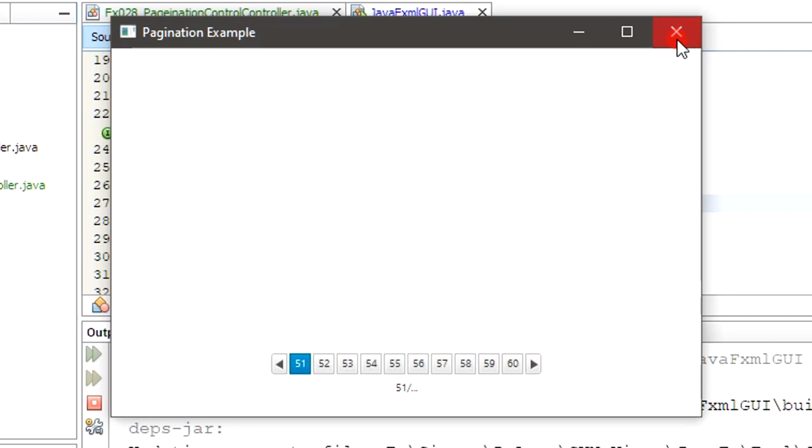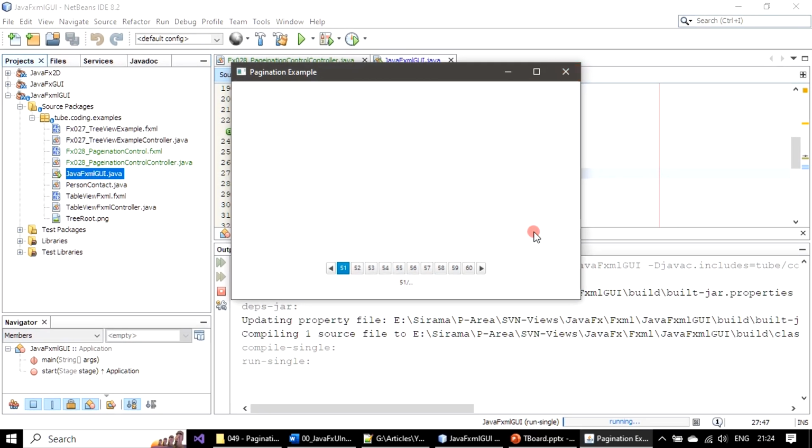Alright, we will continue from next video. For now, we created a Fxml for the pagination. We will create one more Fxml that will be used by the page factory to load a page dynamically.